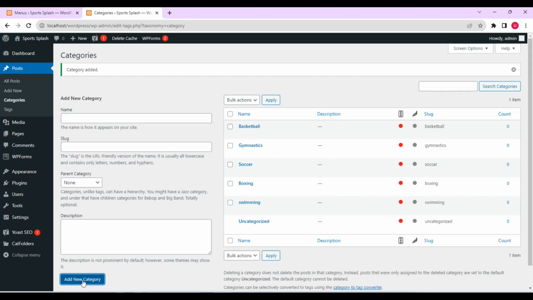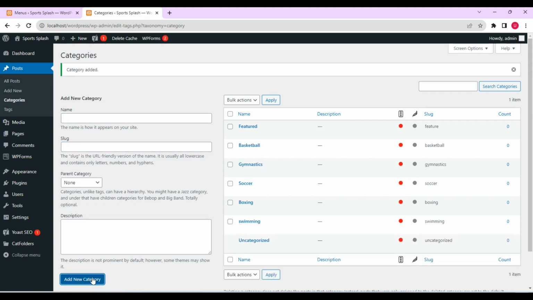Then we still have another one that is featured. You always want to have your featured category for a whole lot of reasons, and then click on add. So if you check, we have quite a number here. We have the featured category, the basketball, the gymnastics, the soccer, boxing, the swimming. I think we should add one more category, which is hockey. So hockey is also a category here. So once that is done, just click on add category.